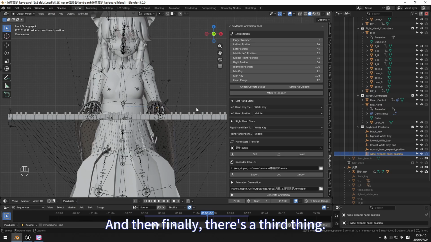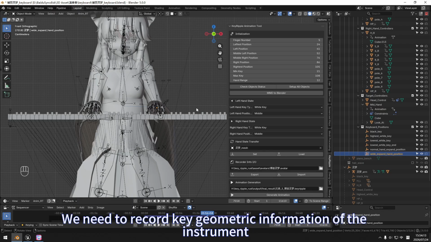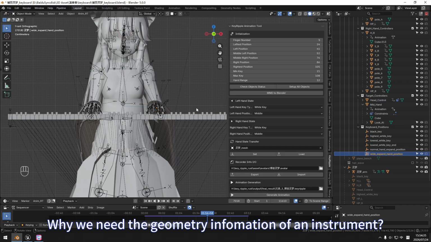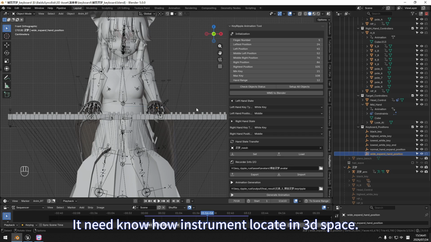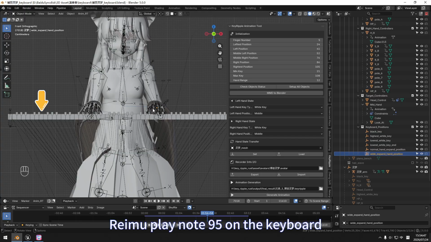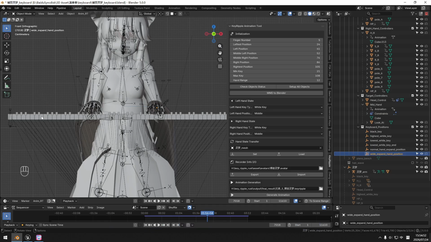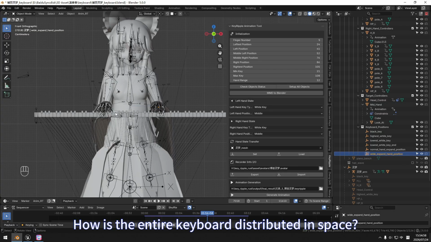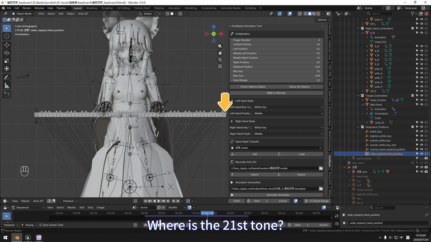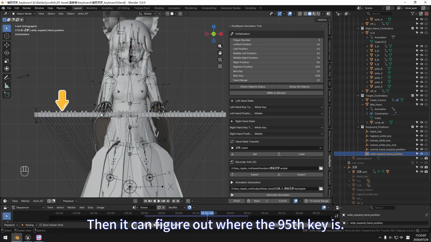Okay. And then finally, there's a third thing. We need to record key geometric information of the instrument. Why do we need the geometry information of an instrument? When the software calculates the precise position of the controls, it needs to know how the instrument is located in 3D space. For example, Ramu plays note 95 on the keyboard. Then we must tell the software how the entire keyboard is distributed in space. Where is the 21st tone? Where is the 107th tone? Then it can figure out where the 95th key is.